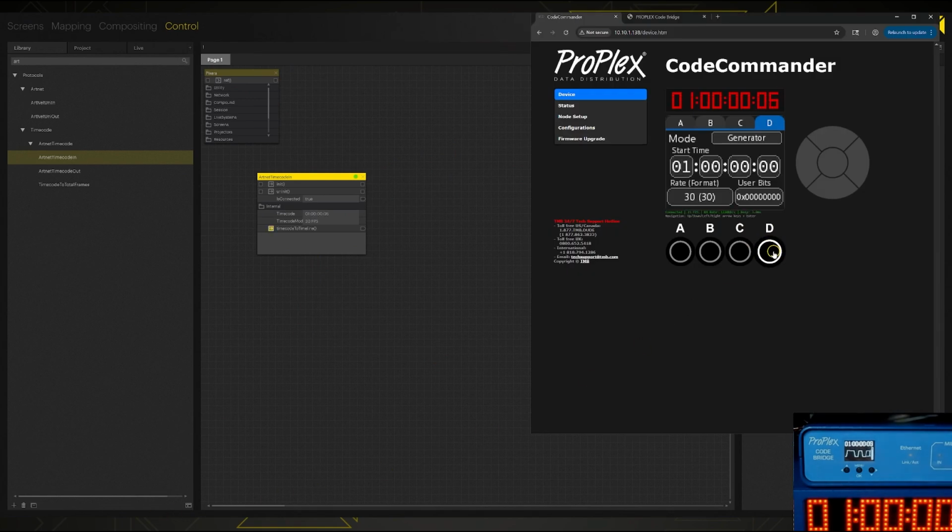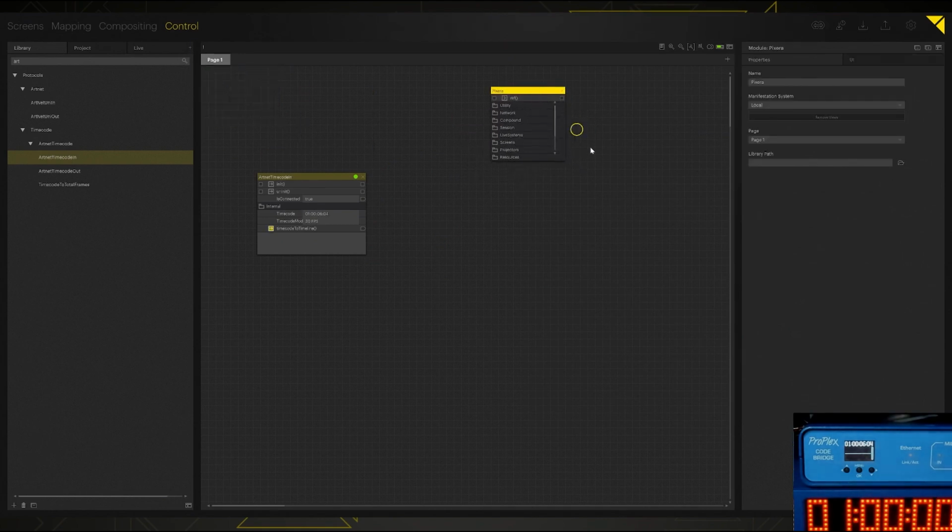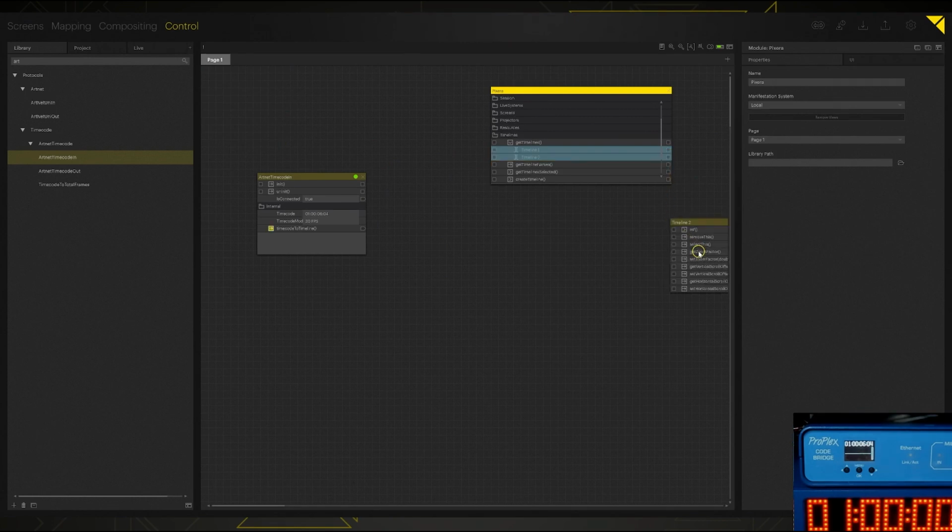Now, before we do that, let's just double check that we have timecode coming in. And I can use the code commander to do that. And look at that. We see we've got 1 hour, 2 seconds, which is great. I'm going to go ahead and stop that. And let's go find our timelines in here. So I'm going to take this timeline and I'm going to say get timelines. Let's grab both of these.